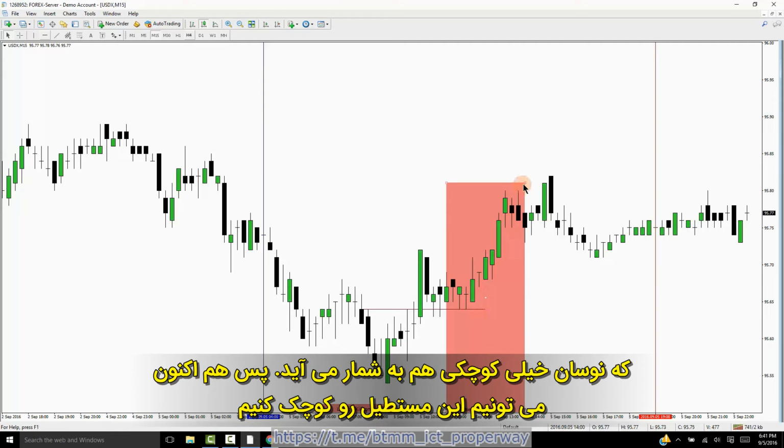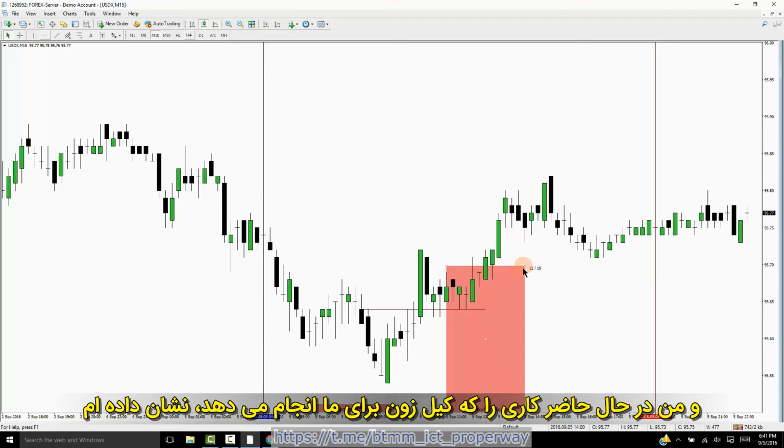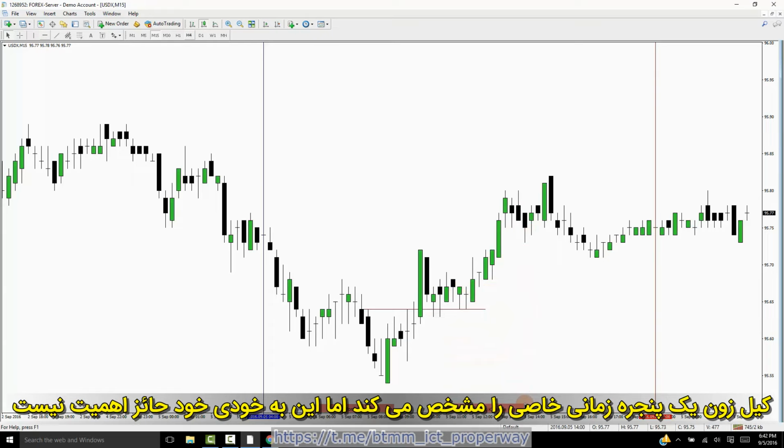Okay, so now we can go and shrink this back down. I've already outlined what the kill zone does for us. It highlights a specific time window, but that's not the importance by itself.